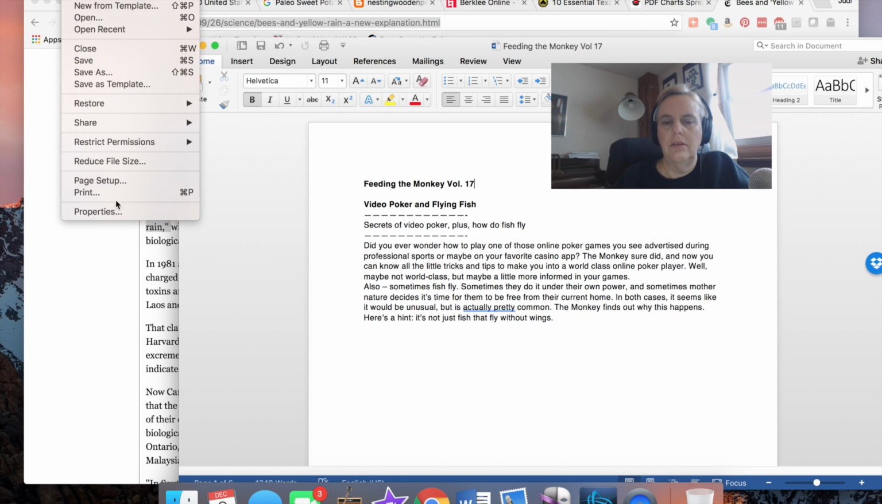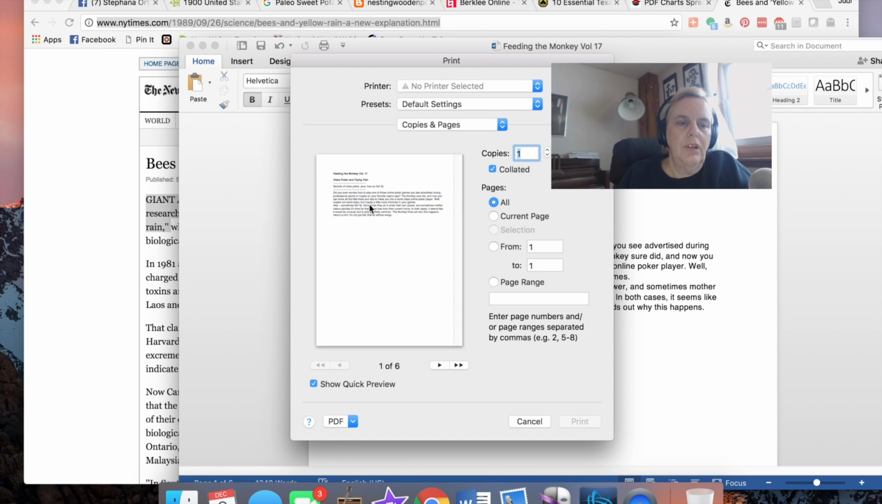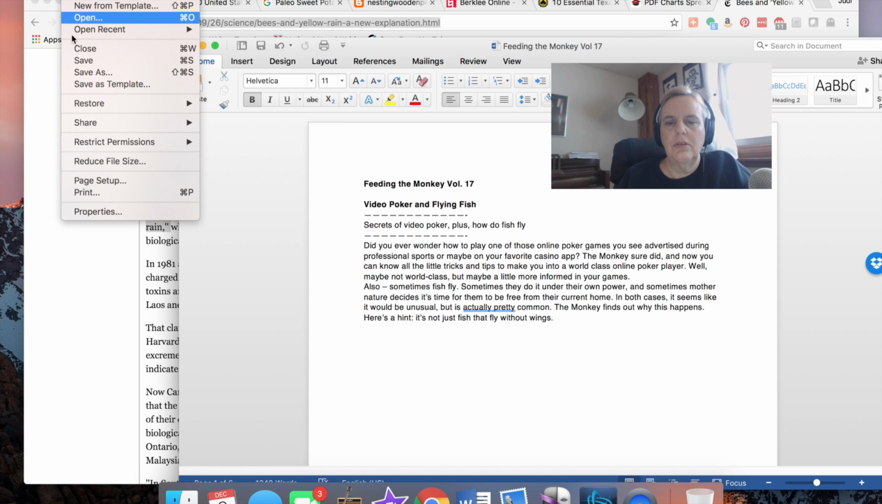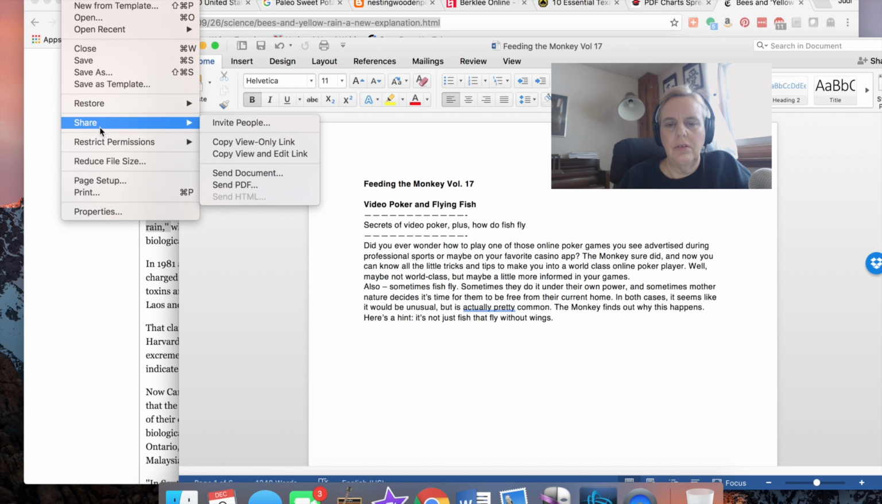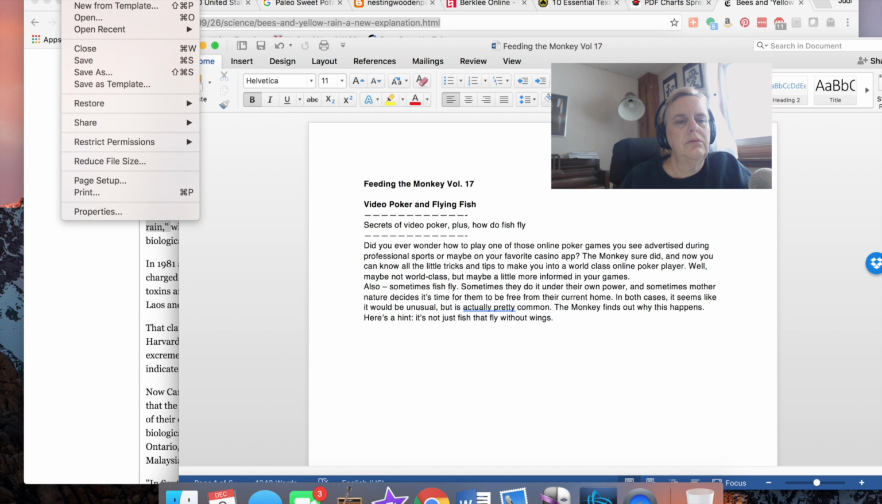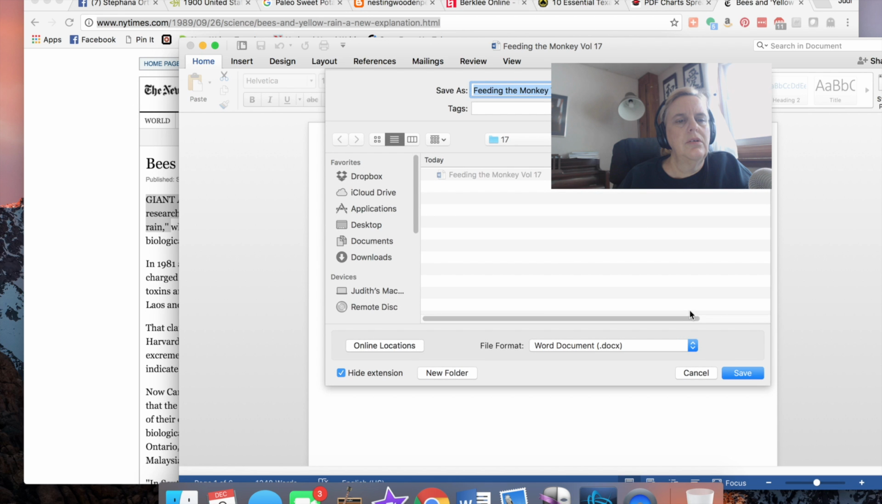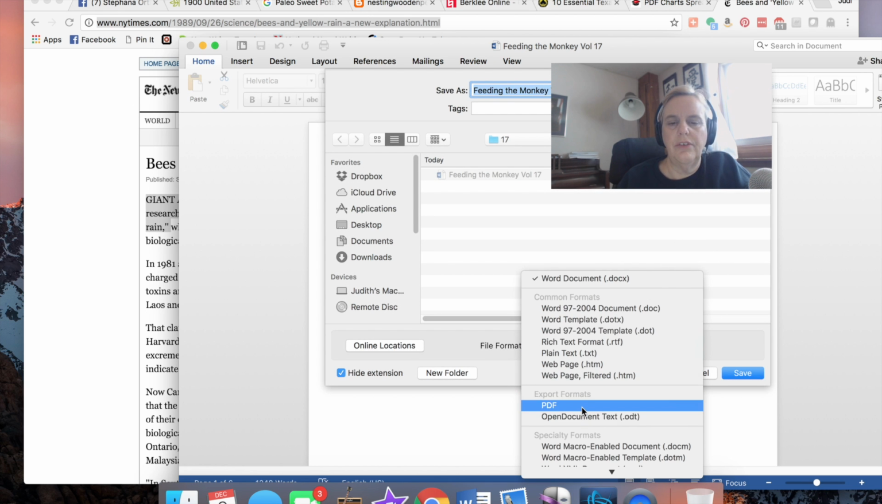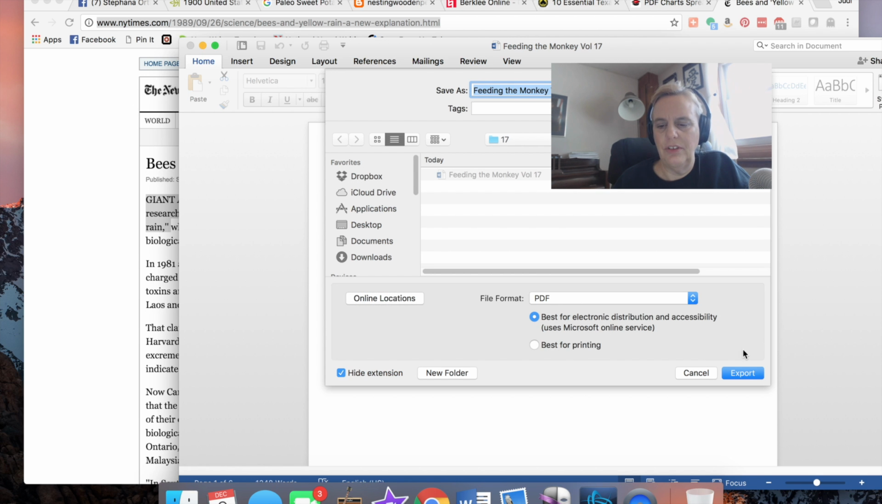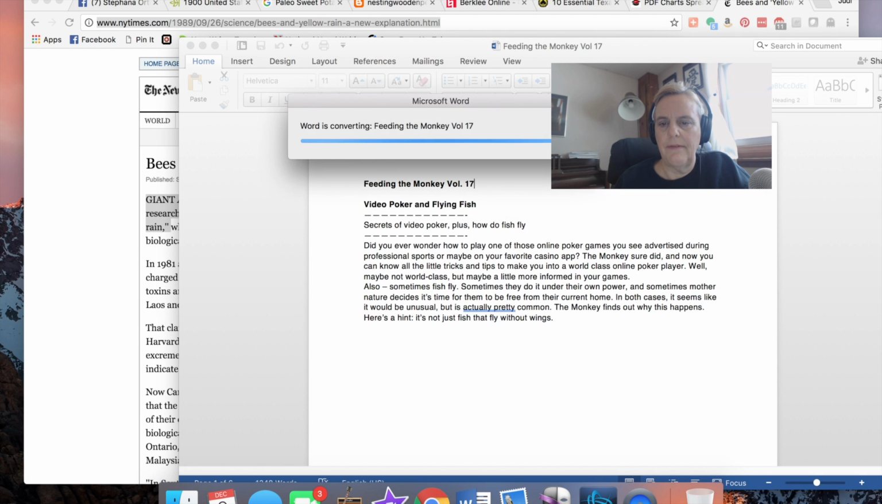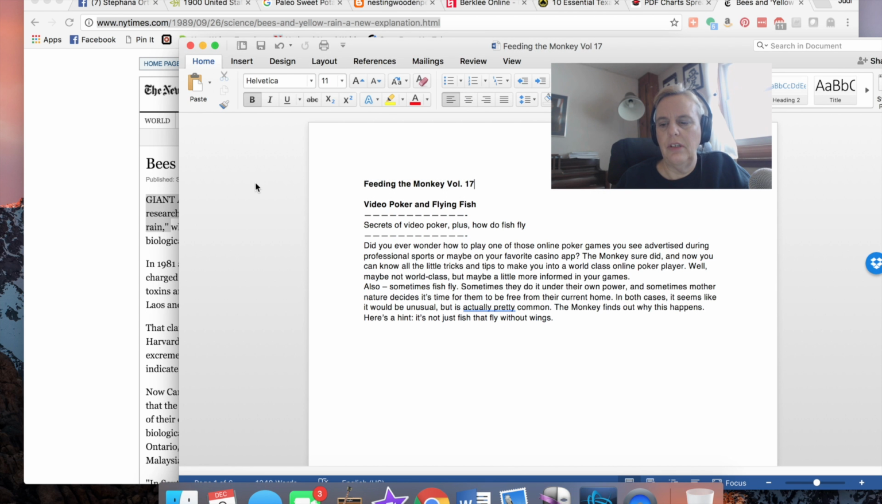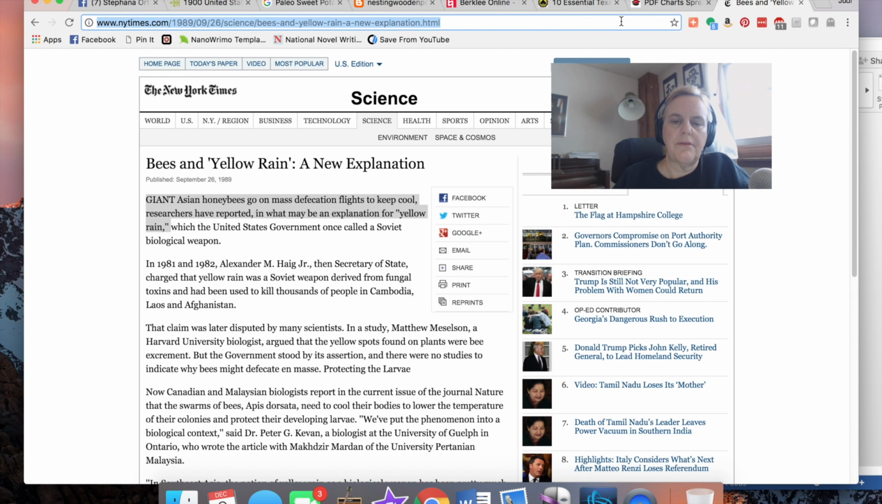So we're going to save that, and then what we're going to do is print that. That doesn't make any sense, right? We're actually going to print that. Why is it being that way? Wait. We're going to save as. That's it. I knew I would get it eventually. I'm going to save it as a PDF. I'm going to save it as Feeding the Monkey Volume 17 as a PDF.